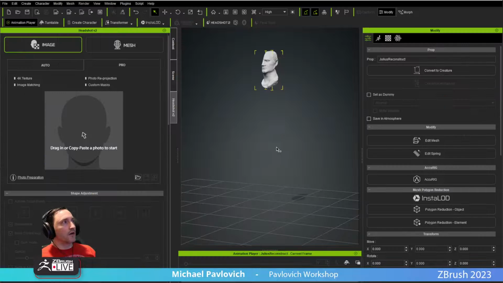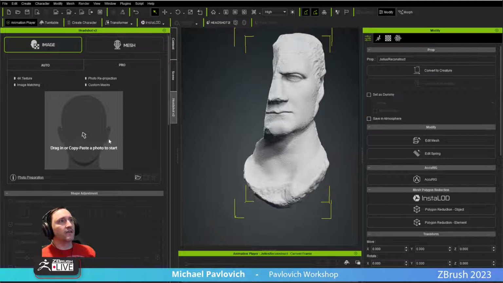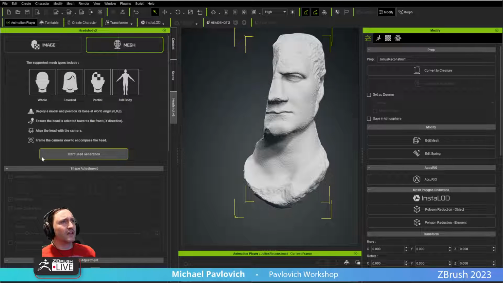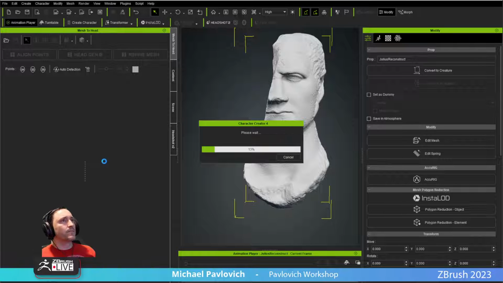Okay, so here we are. Let's go ahead and get head geometry onto this thing. So we're going to go to mesh, start head generation. I wonder if it is a live stream resources thing. Like if I'm streaming, it has a harder time, or things are more crashy, because that seems to be the case.